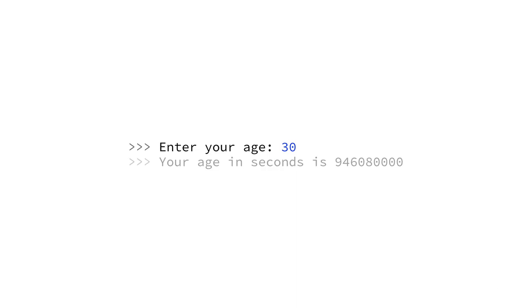The program is going to look something like this. We first ask the user to enter their age, they'll type it in, and then we'll give them back their age in seconds. Of course, there'll be options to extend this program further with the knowledge that we'll be giving you in this section. But that's pretty much it.